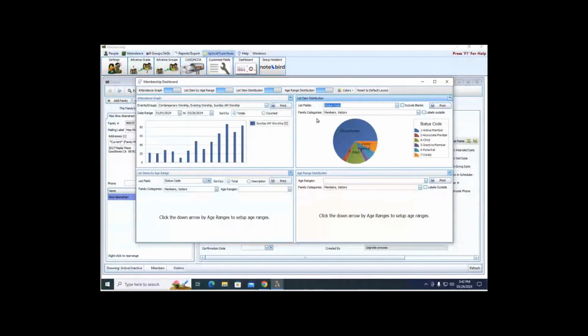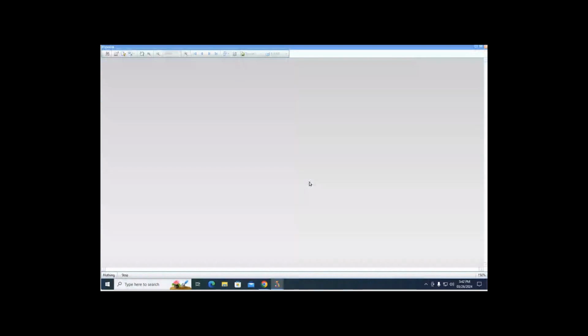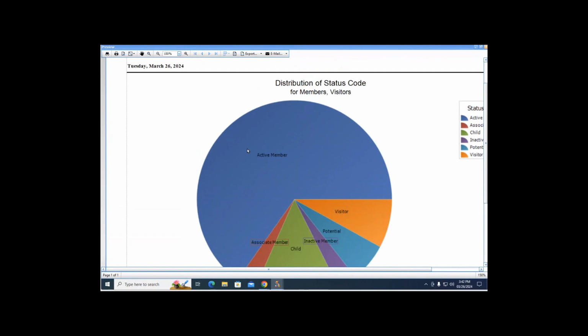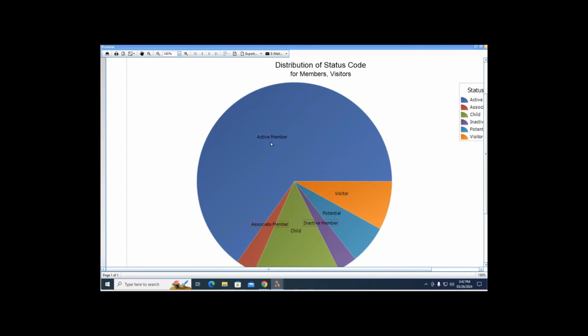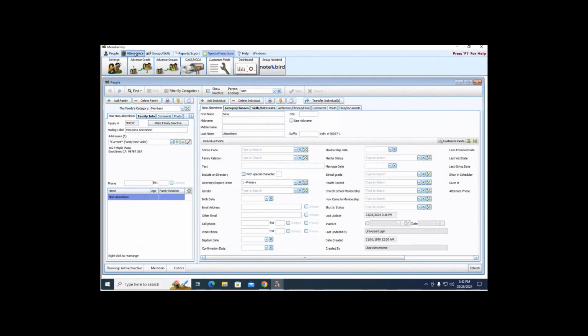If we go here under the list item distribution, it identifies the code for each status code, and if we click print and print again, it should bring up a pie chart of the actual distribution of our various status codes, showing what percentage and amounts of our actual database have a particular status code: active member, associate, visitor, what have you. So again, just some more graphing and pie chart capabilities for folks to have access to.